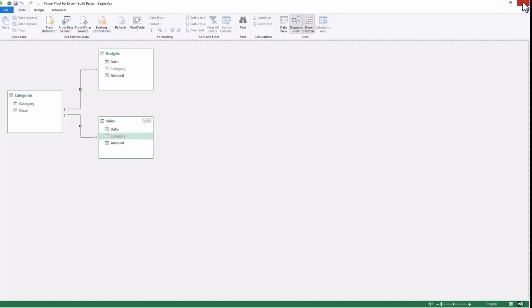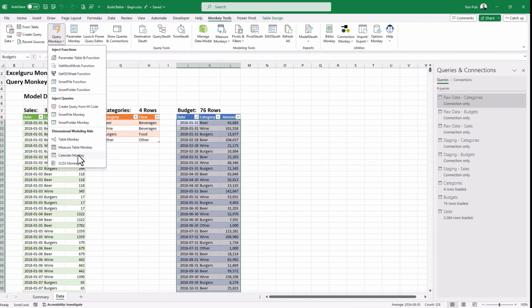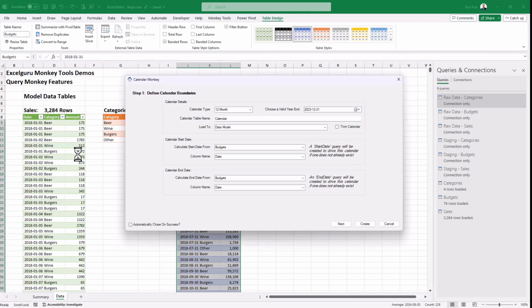So I'm just going to close the Power Pivot window, and what I'm going to do is create one of these manually. I've got a recipe for doing this with Power Query, or I could use one of my favorite features, which is our Calendar Monkey. Now the Calendar Monkey is basically a wizard to help you build a dynamic calendar that always covers the entire range of data inside your data model.